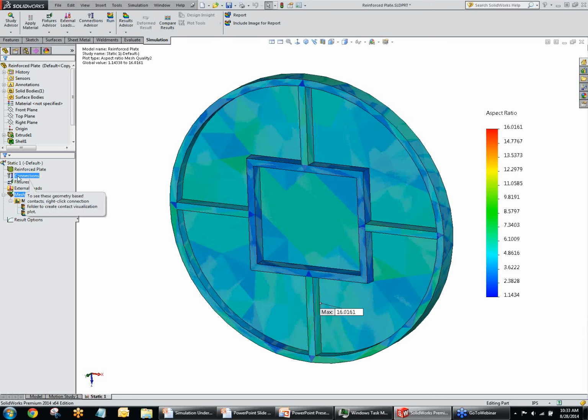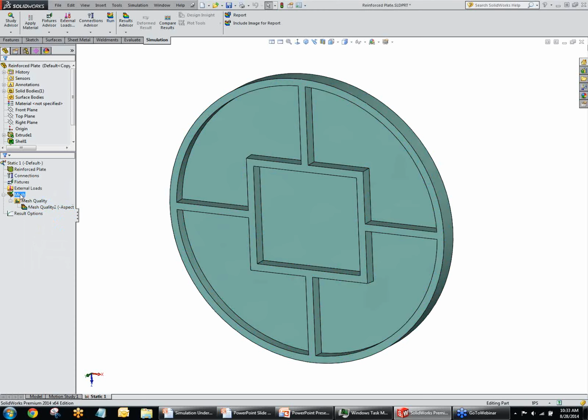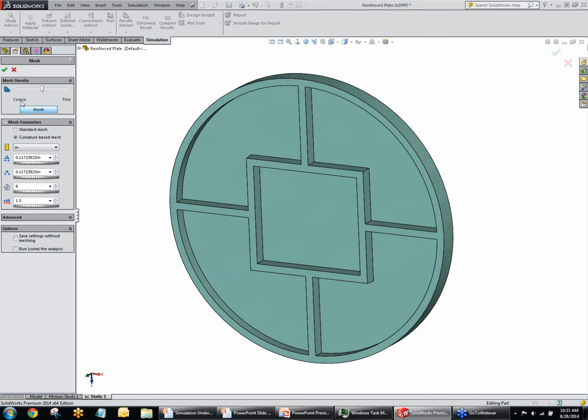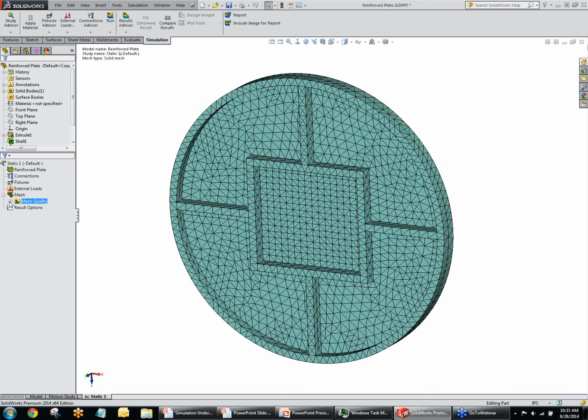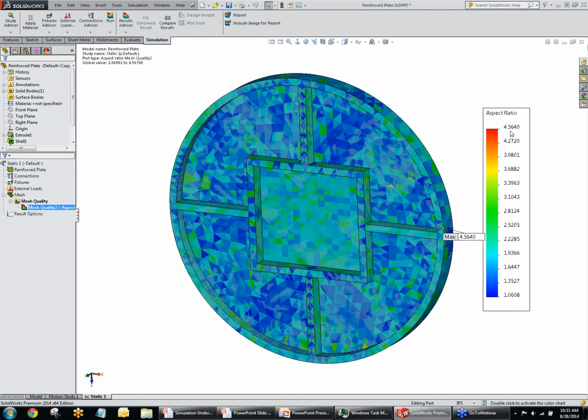Let's proceed with this model and just put a few fixtures in it. I'm going to delete this older mesh quality plot. We'll mesh it in a more refined way. We'll reset that. Show that in mesh quality. Different story, maximum being 4.5 out here.